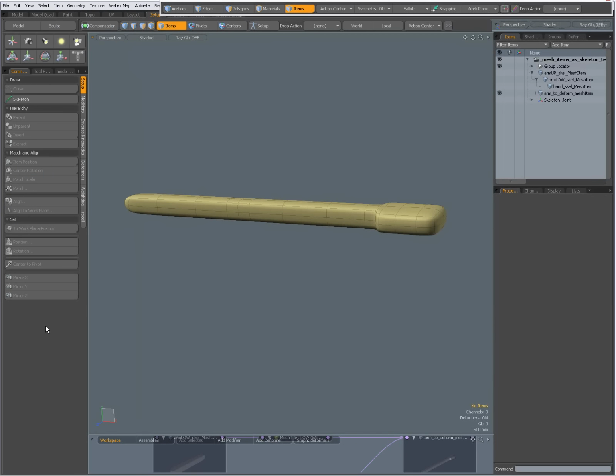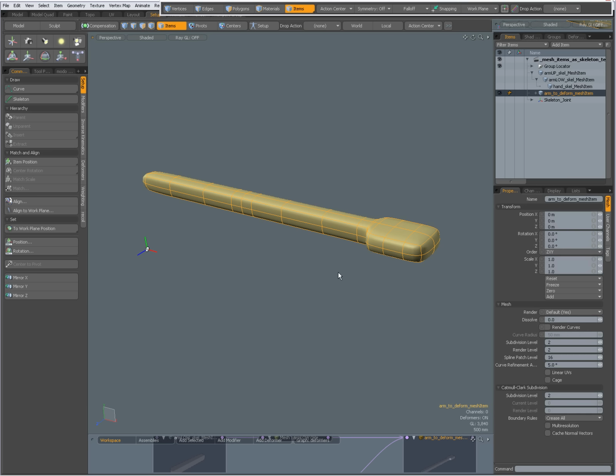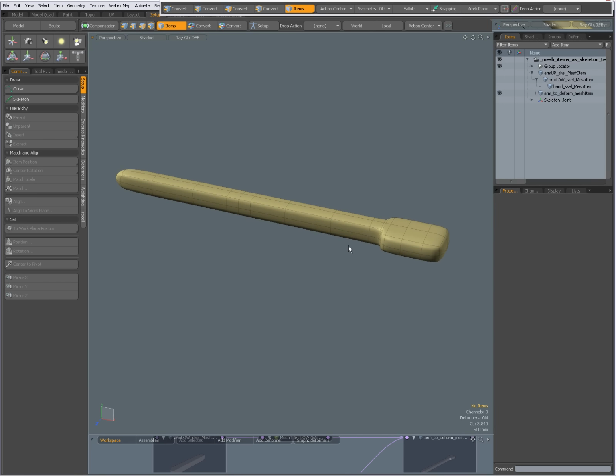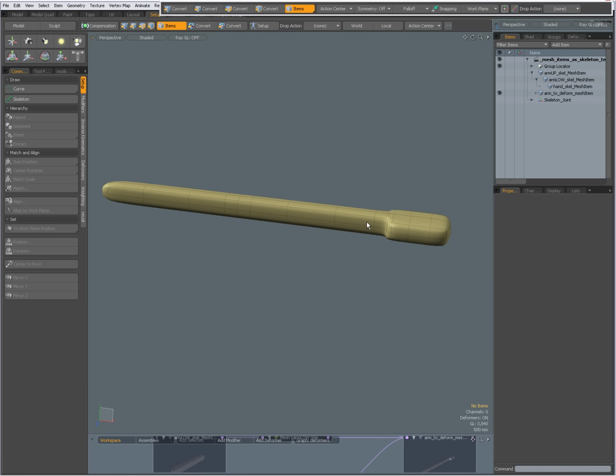So in this video I am going to show you that you can actually use mesh items, geometry items, to act as a skeleton. In this scene you can see I have a simple piece of geometry, an abstract representation of an arm. And usually when you are going to create deformers or a skeleton, you will use your skeleton tool up here in the setup tab, and you will end up with something like this.